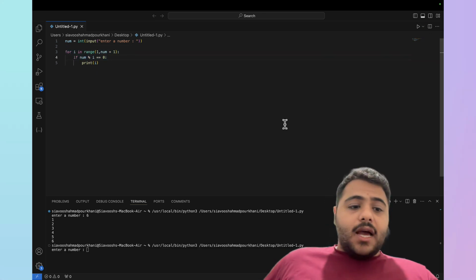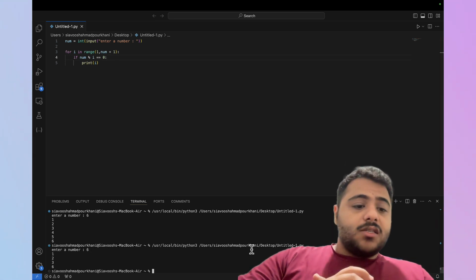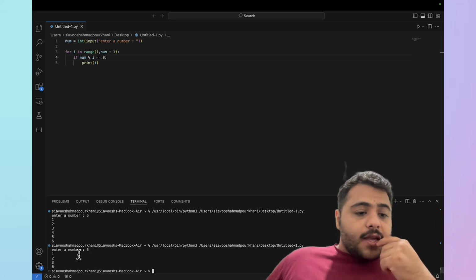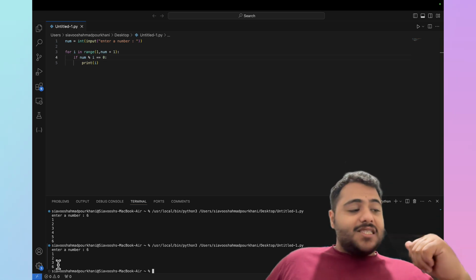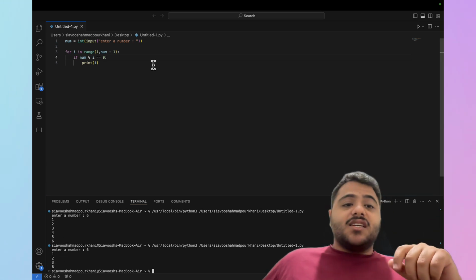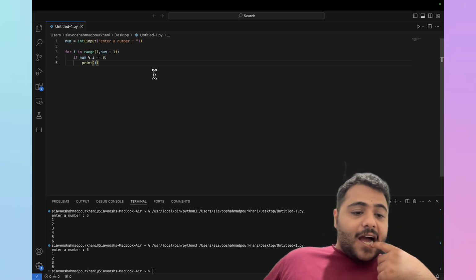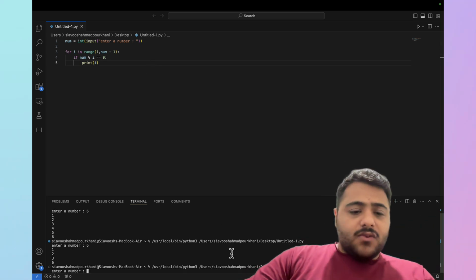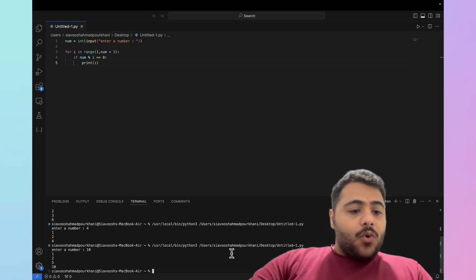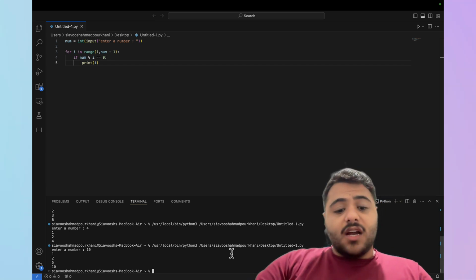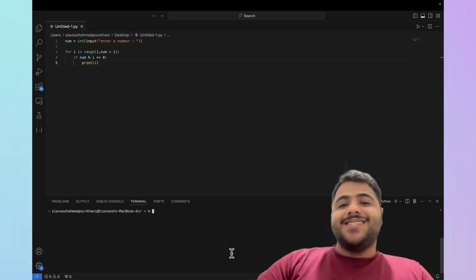Let's run this code and enter a number. I'm going with 6, and yeah, it has skipped the 4 and 5 because 4 and 5 are not in the dividers. Those are not dividers for 6 because you cannot divide 6 by them. And yeah, let's try another number. For example, 4: 1, 2, 4. All right, what about 10? 1, 2, 5, 10. That's working great as expected.